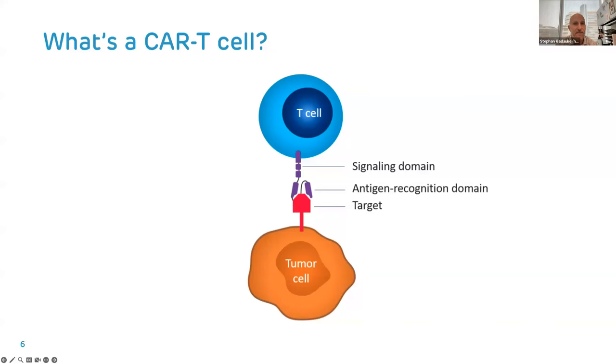Let's delve into the fascinating world of CAR T cells. Now, essentially, a CAR T cell is a genetically modified T cell, which is shown here in blue. Can you guys see my cursor? Yes, I hope so.